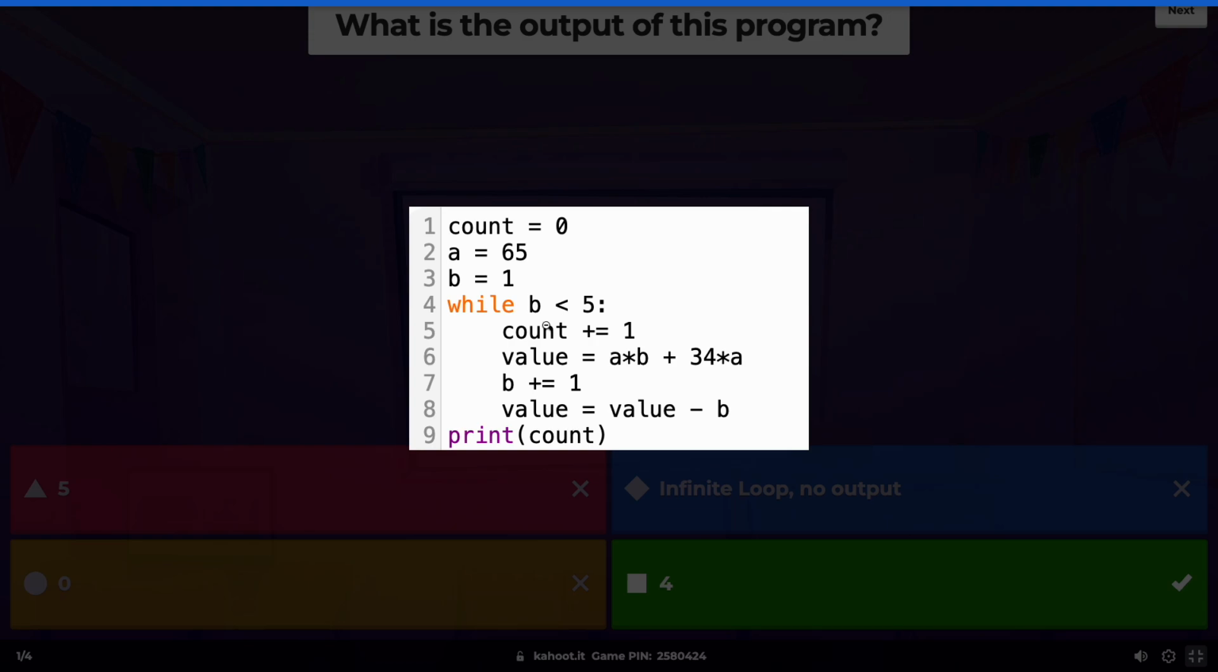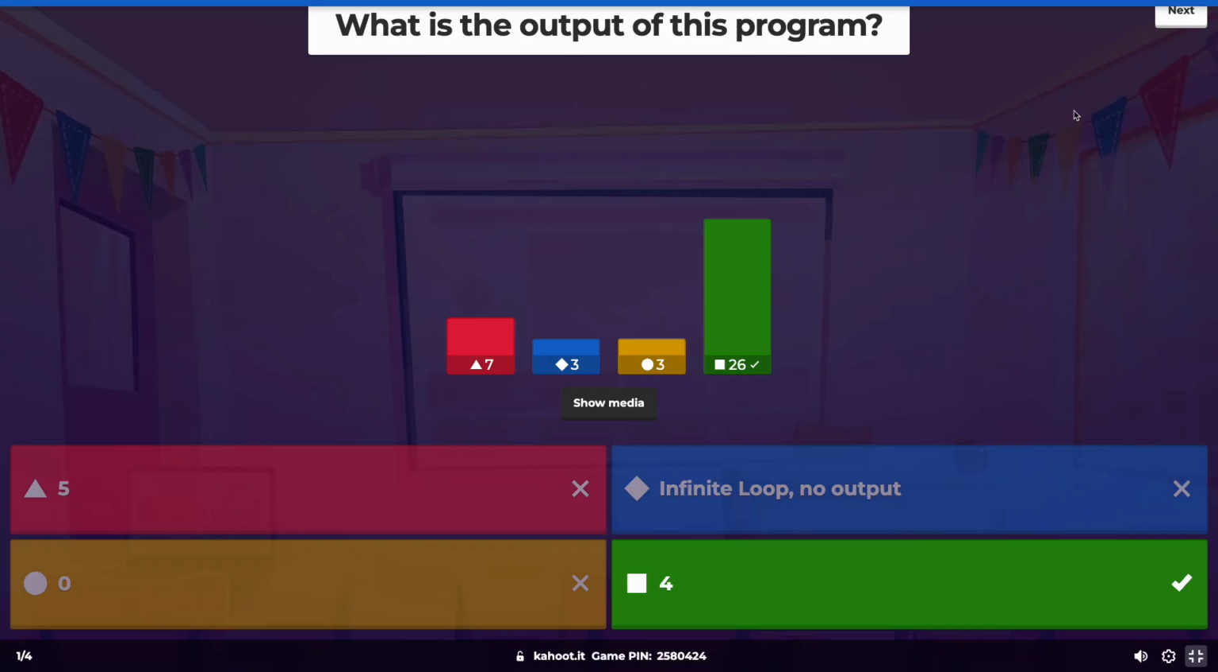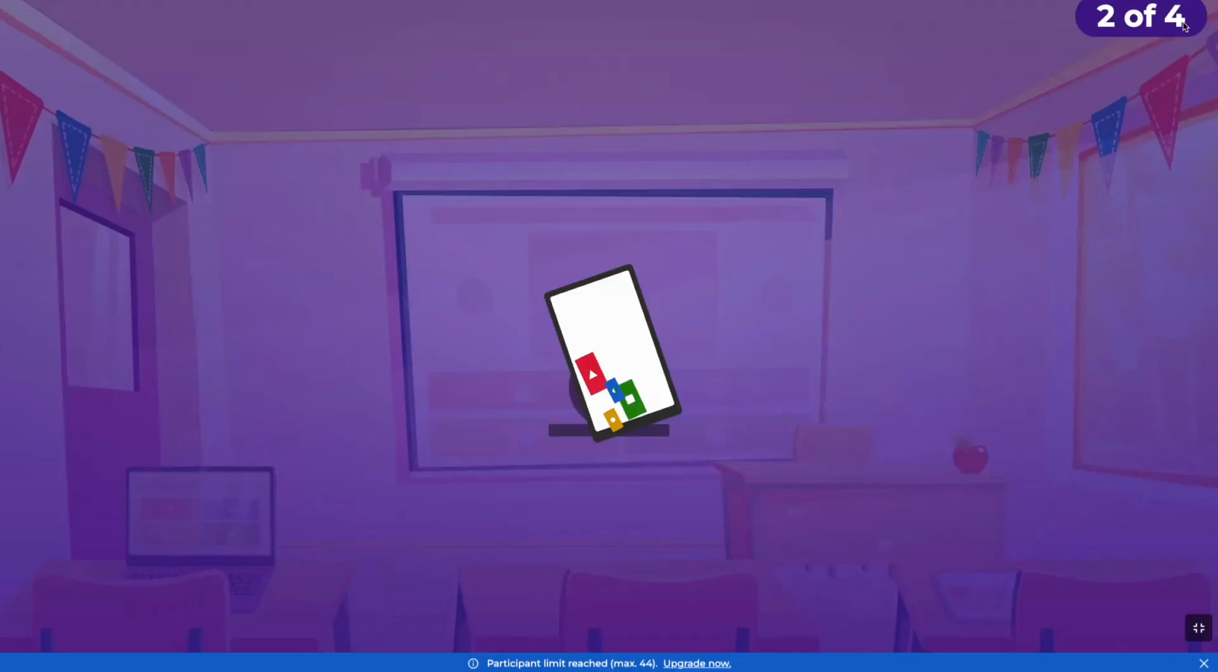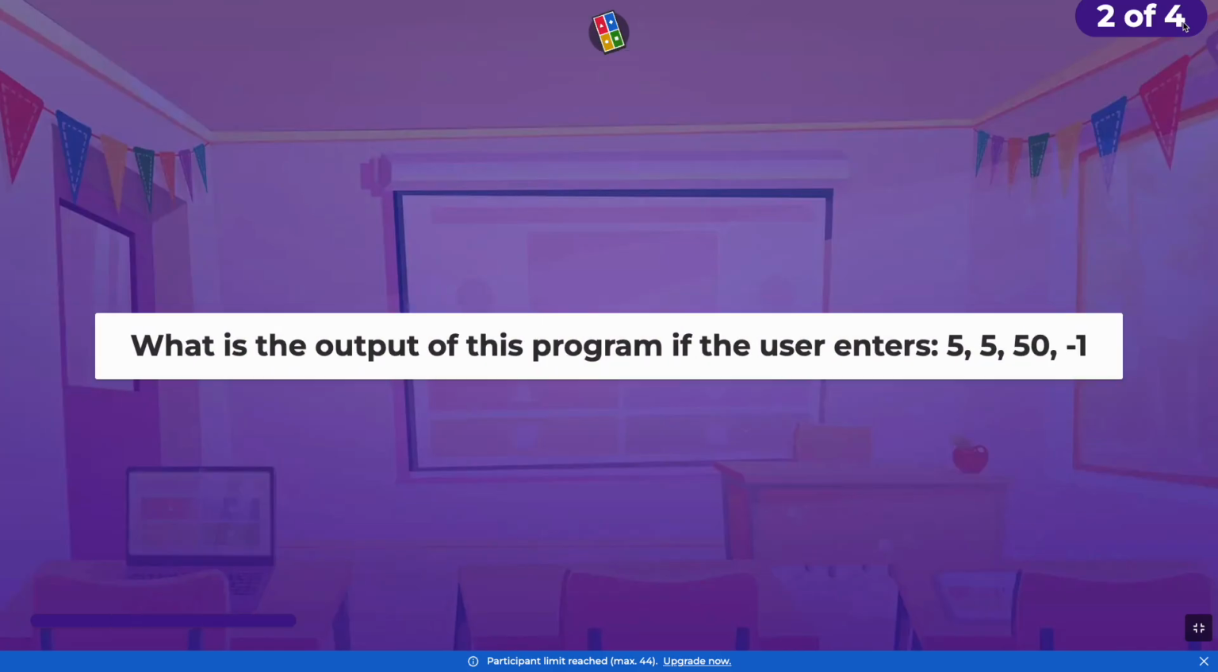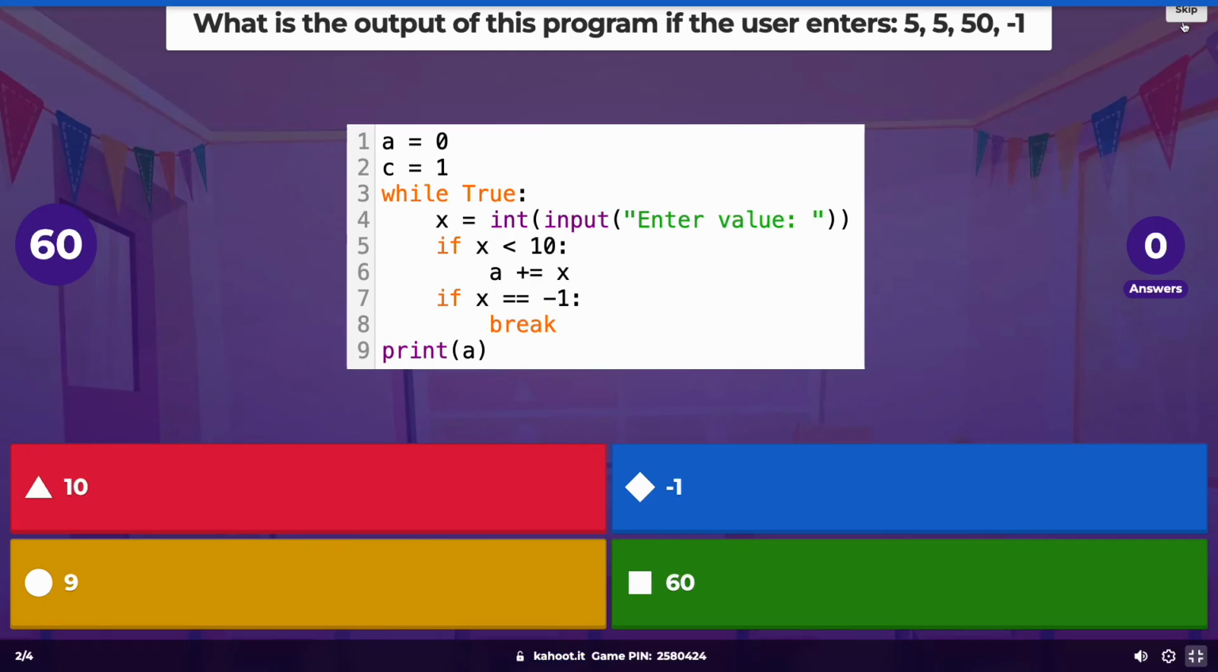Or sorry, well, B is less than 5. All right, so yeah, it's just that one. Okay, excellent. Now we'll look at the user afterwards. Okay, so the user enters 5, then 50, then -1. The -1 kind of suggests it's a sentinel in a loop.